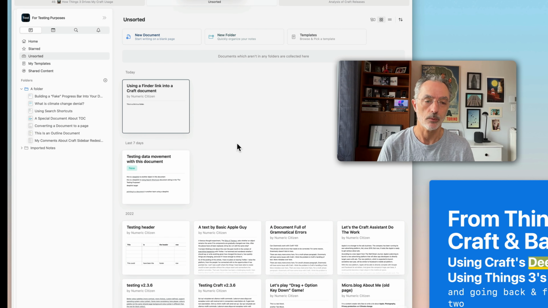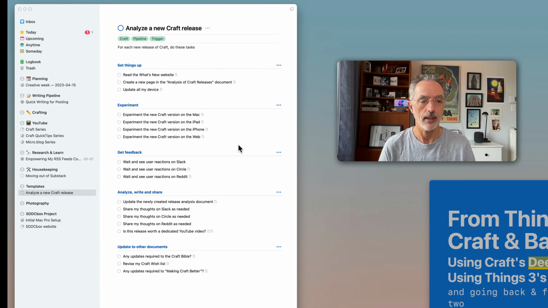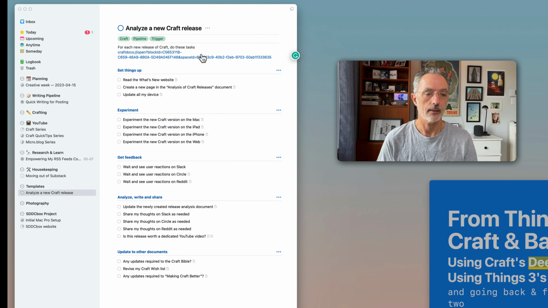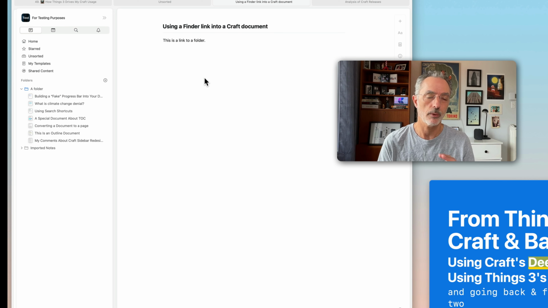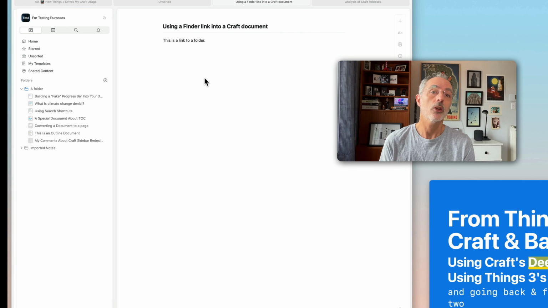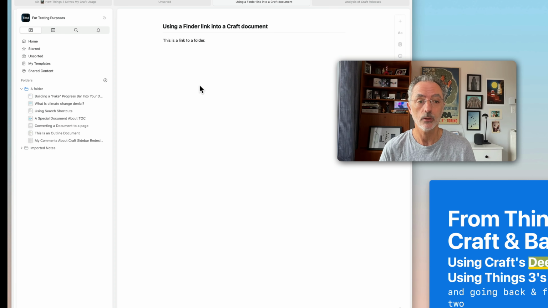And then when I switch into the Things application, I can go anywhere in this task or field, and I'll paste the actual link that I just got from the Craft environment. So this way, it's pretty easy to just switch back and forth, to switch from Craft to Things, because sometimes I need to do both.